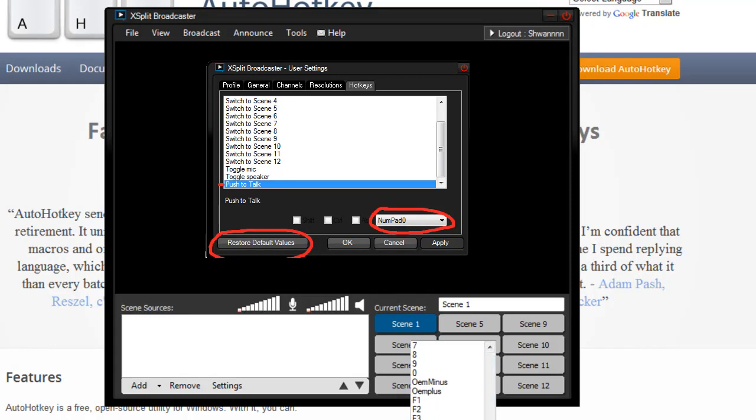You can see that XSplit has a terrible selection of keys that you can use. There are no mouse buttons, no function keys, no Alt, no Tab, and I'm pretty sure there's no caps lock. Every key that anyone uses for push to talk is just not in this list. Well, that's awesome. All right, so we're going to use numpad 0 for this example.